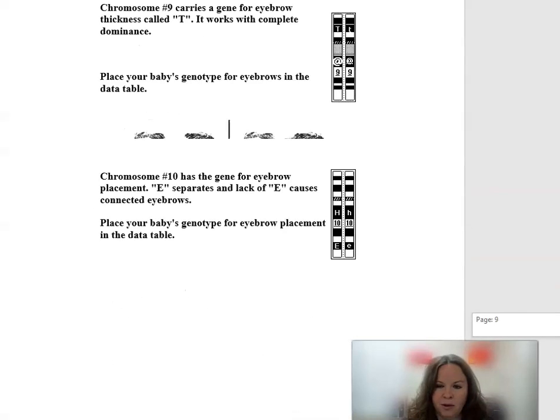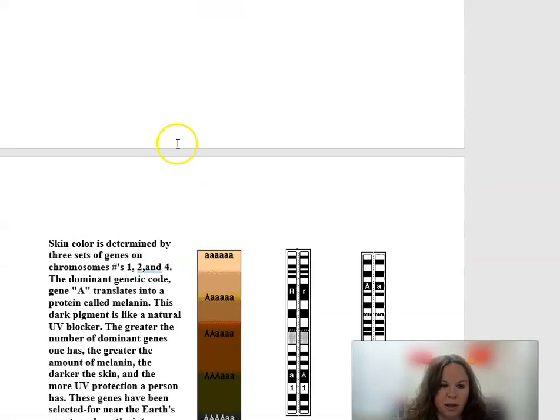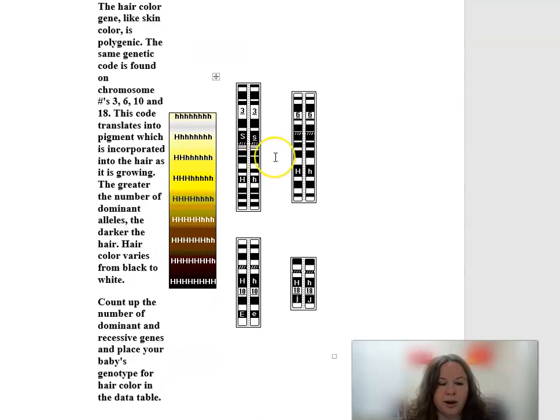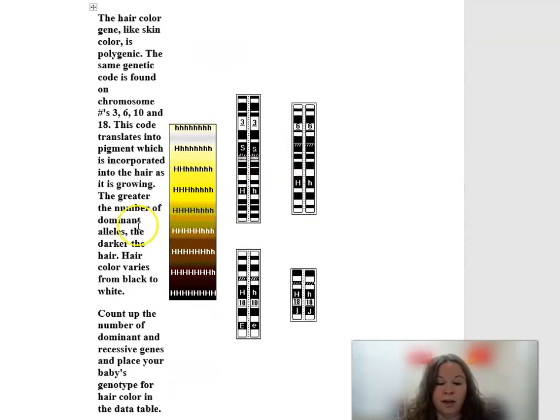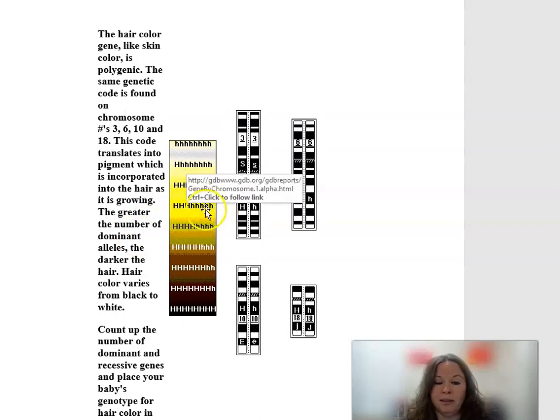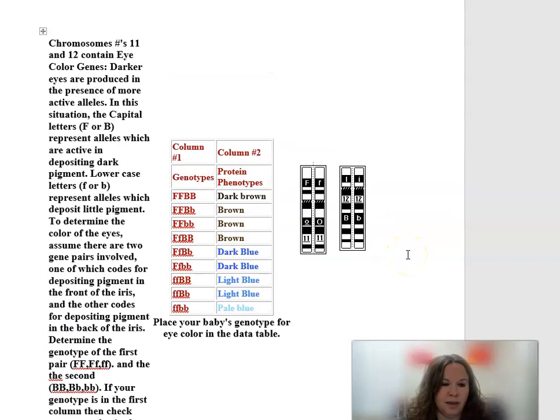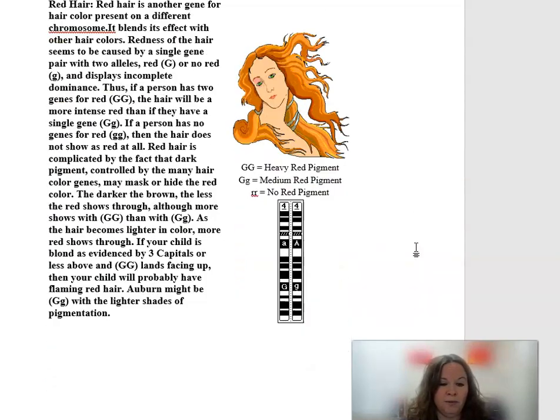So again, don't follow the data table. Follow this directions packet. Then you're going to do hair color, which you're going to need 4 different chromosomes for, and you're going to count up the number of big and little H's. Then you're going to do eye color, which is controlled by 2 different genes on chromosomes 11 and 12.